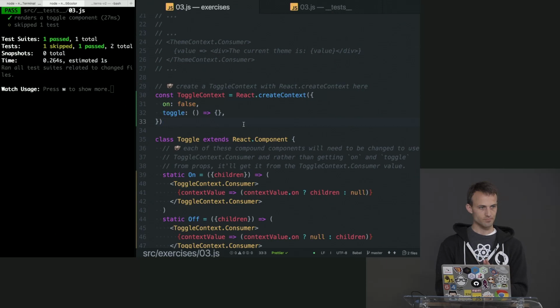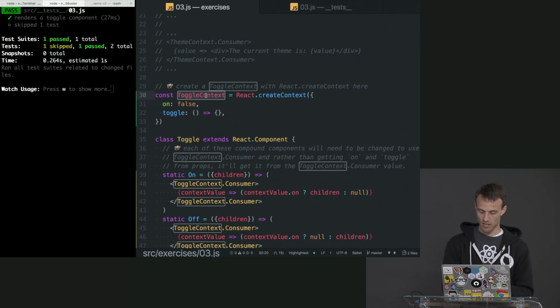Good question. Other questions? Okay, one person in the chat asked, just kind of for confirmation, would you put all of this in one file and then expose toggle context for people to use? Normally that's similar to something that I would do. If I'm making a reusable component, I'm exposing context. I'm going to expose the provider or the consumer, as the case may be, not the entire context object.